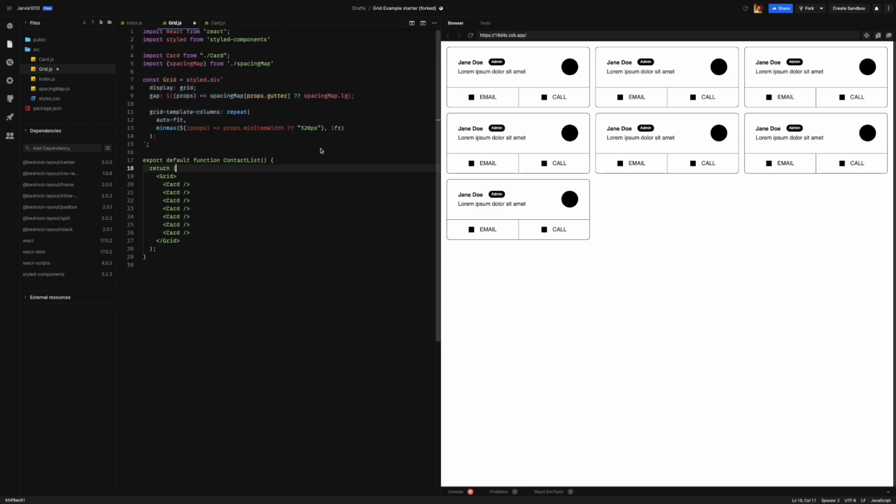Now what this is doing is we're saying, hey, give me the minimum item width, and whatever gets passed in, we're going to use that as the lower threshold. But if no value is given, we're going to use 320 pixels. That's kind of a standard mobile phone size. So that way it will always be at least 320 pixels wide.